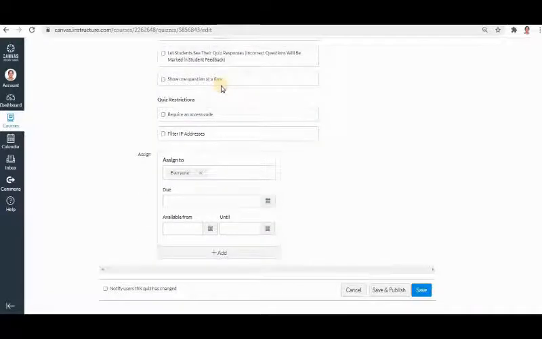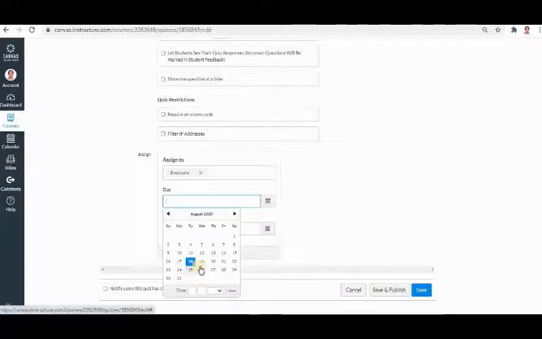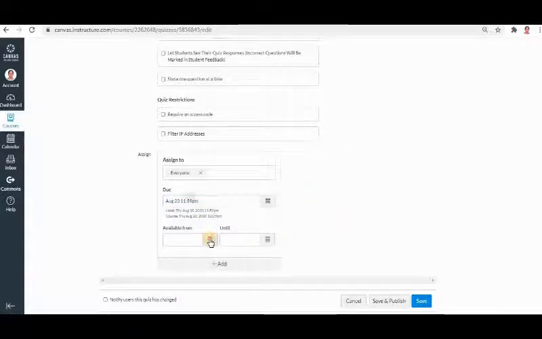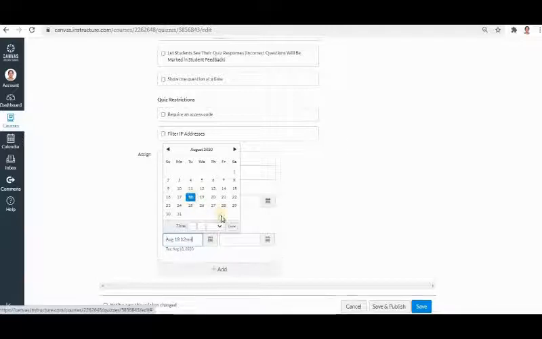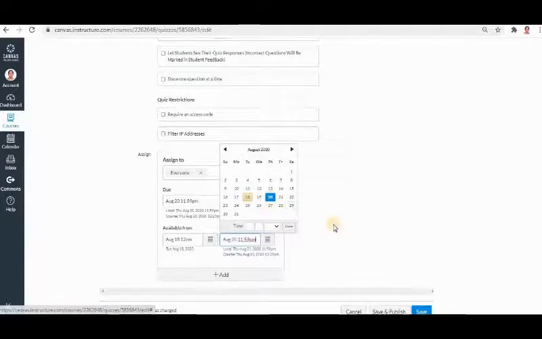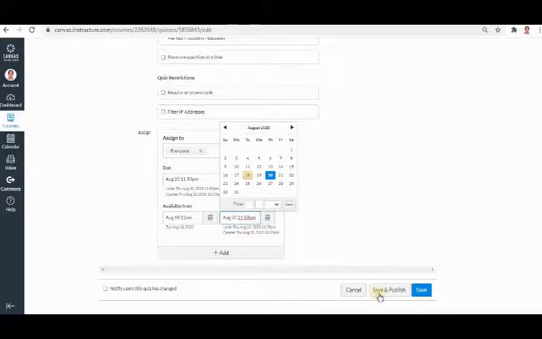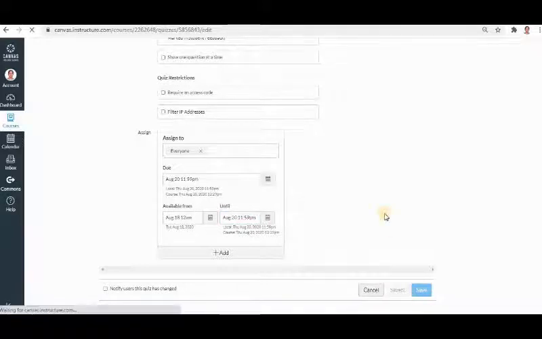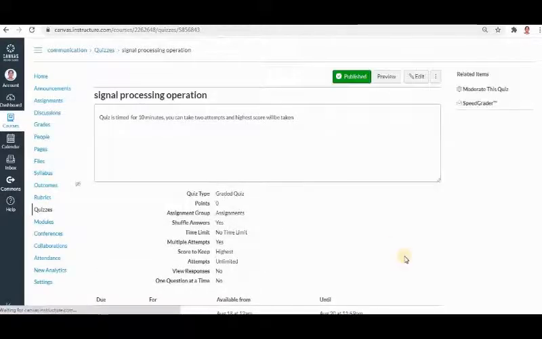If you press this, only one question will be loaded, and then you are assigning it to everyone, or you can assign it to some sections of students. And the due date of the quiz: if I am releasing the quiz now, on Tuesday the 18th, I am giving 2 days for the students to study. The quiz will be available until the end of the course, or you can set the same due date. Then if you give save and publish, the quiz will be published to the students.